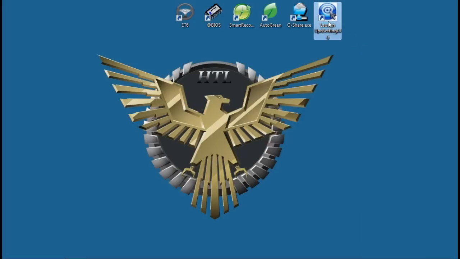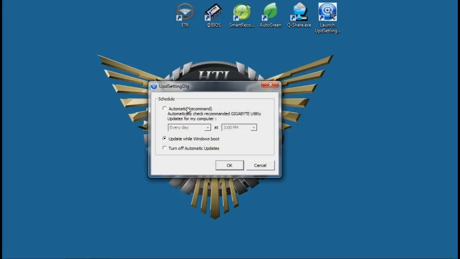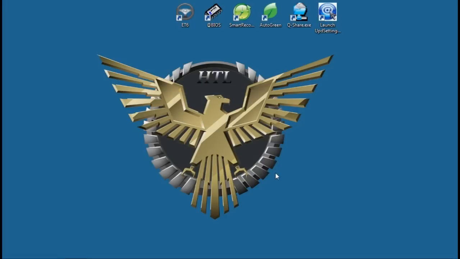And then the last is just their update. You can set it for automatic updating, update on each boot, or just turn it off completely. And those are the Gigabyte utilities included with the F2A85X-UP4 FM2 motherboard.